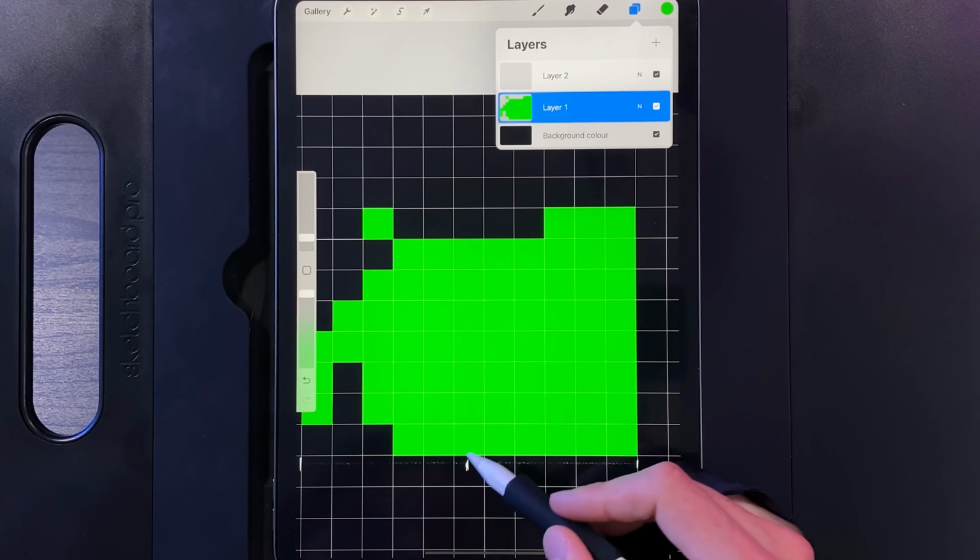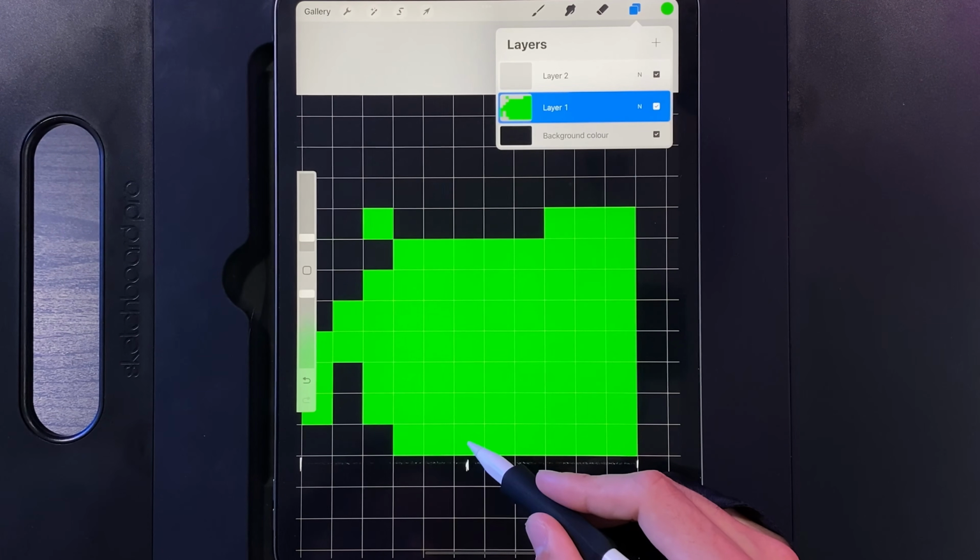We can then go down to here. So our little center point here, the block above it, we need to get rid of this one here.